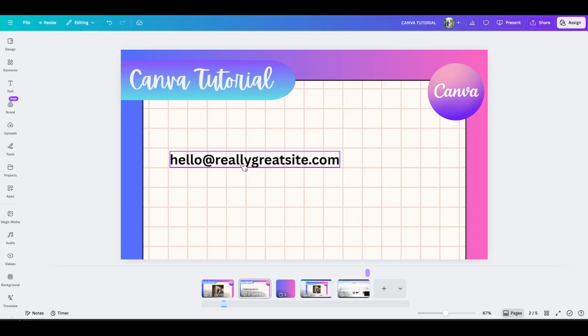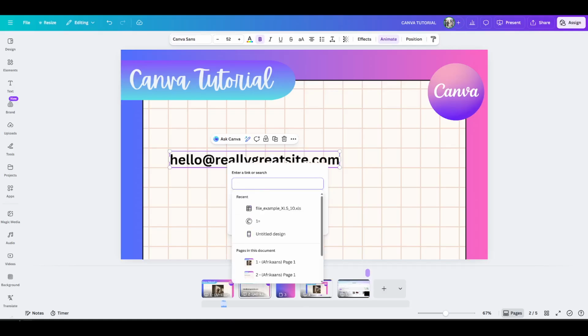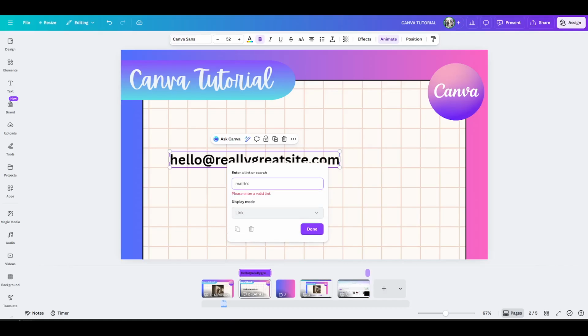Now click to select that text. Right-click on the selected text and choose Link. In the link field that appears, type mailto: followed immediately by the Gmail address, with no spaces. For example, mailto:youremail@gmail.com. Then press Enter or click Done to apply the link.